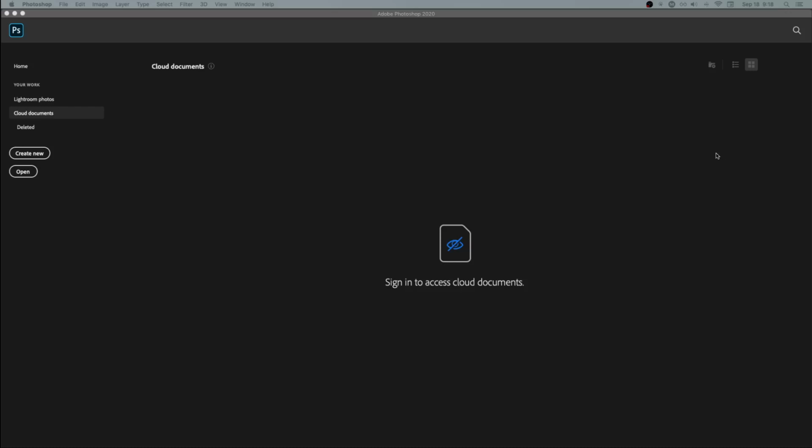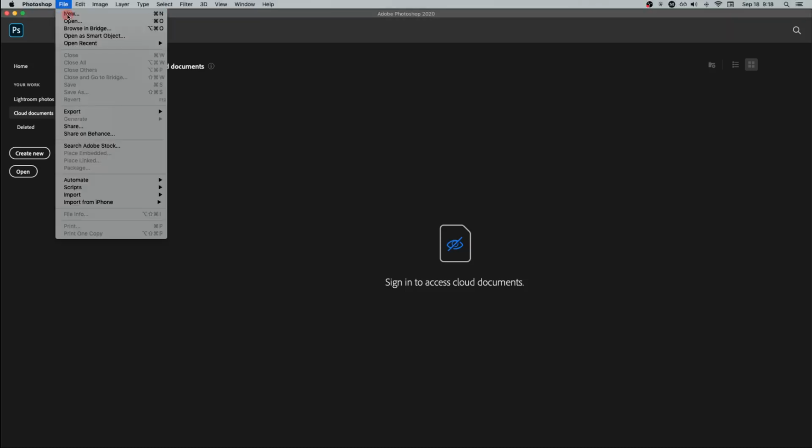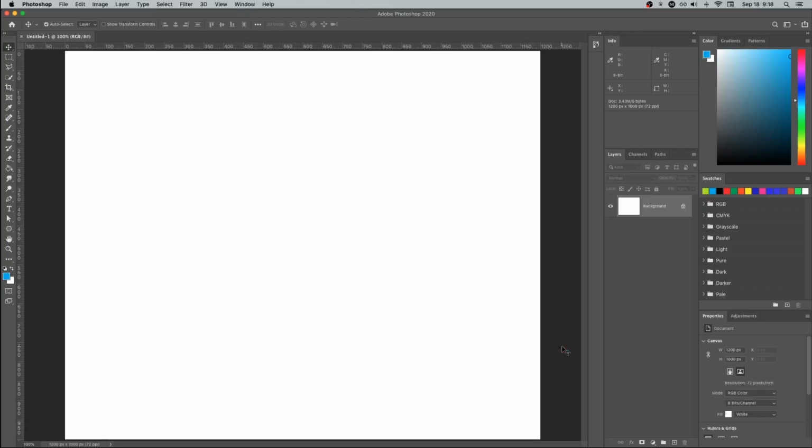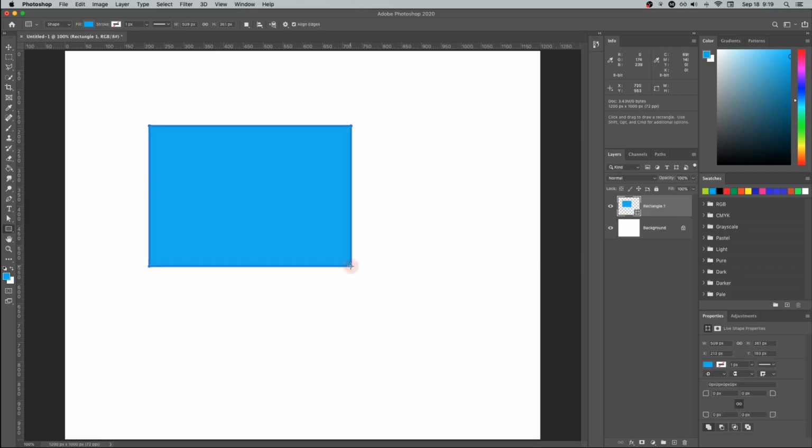Let's start learning about layer styles. So to get set up, I'm going to create a new document. The dimensions don't really matter. I'm just doing this for a demonstration. And to get going with layer styles, I will create a shape on the canvas. There we go.